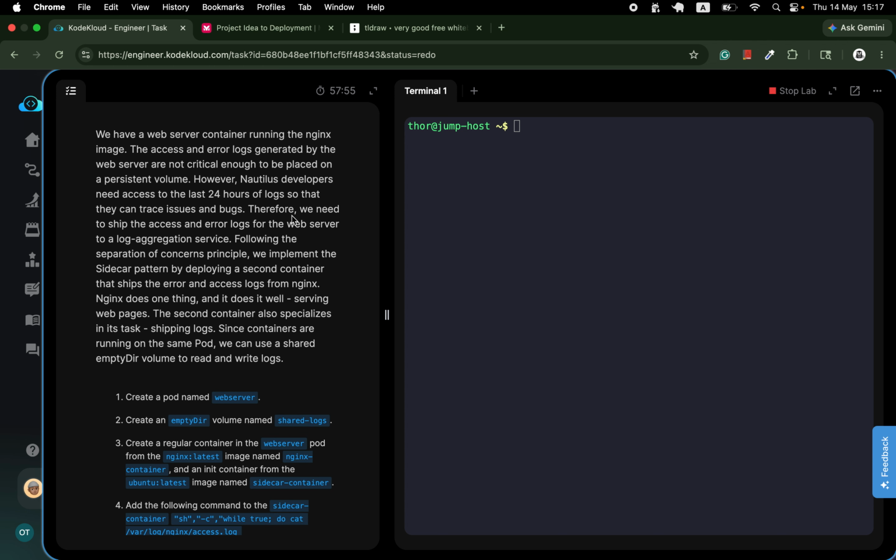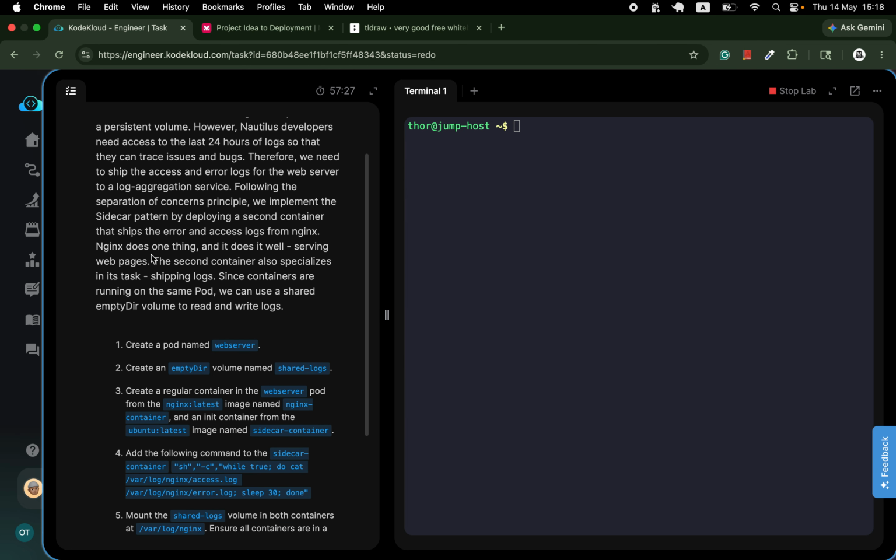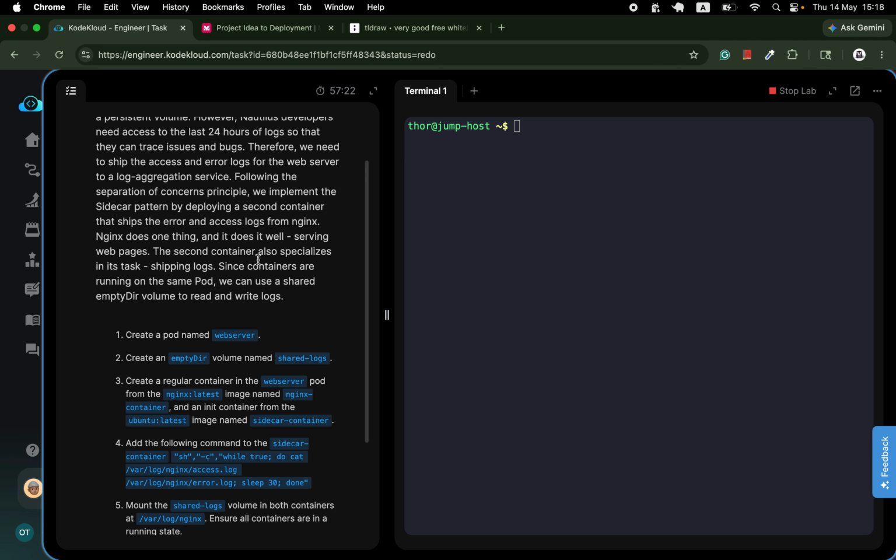For the log aggregation service, we have to create a new container to access and check the error logs. Following the separation of concerns principle, we implement the Sidecar pattern by deploying a second container that ships the error and access logs from nginx. Nginx does one thing and it does it well: serving the web pages. The second container also specializes in its task, shipping logs.